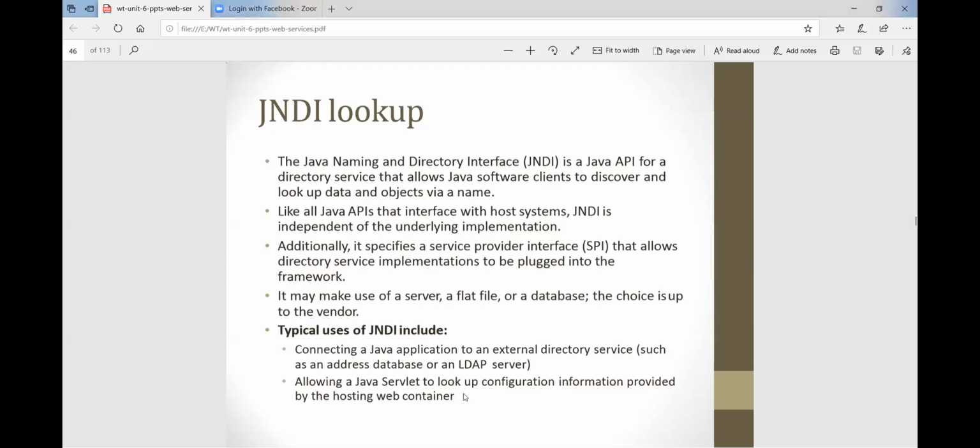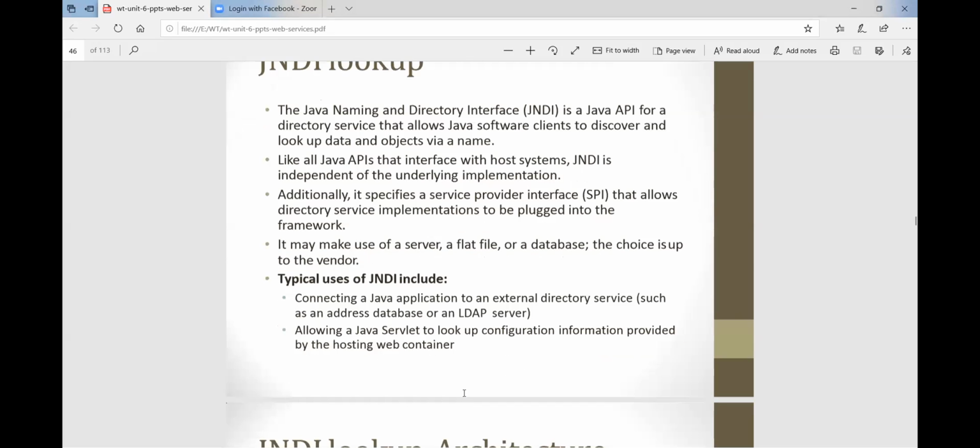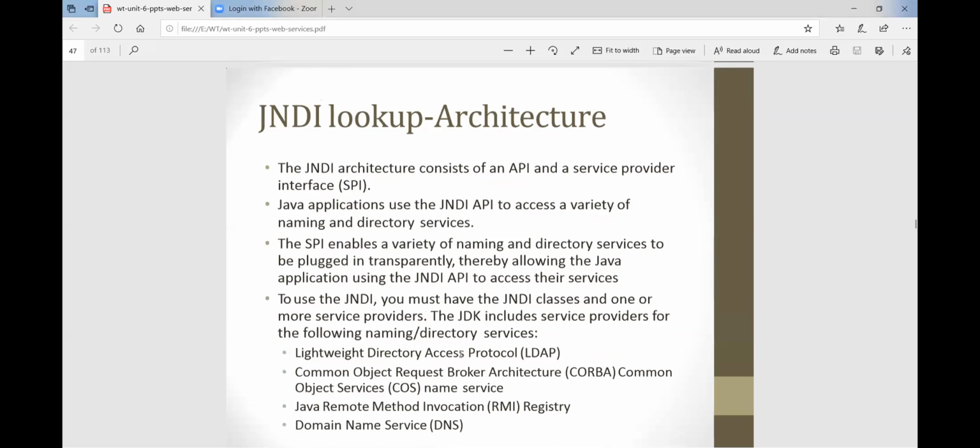JNDI is a very important API whenever you go for external directory services. The JNDI lookup architecture consists of the API, the application programming interface, and the SPI, the service provider interface. Whenever we speak about JNDI, always remember it is API and SPI.